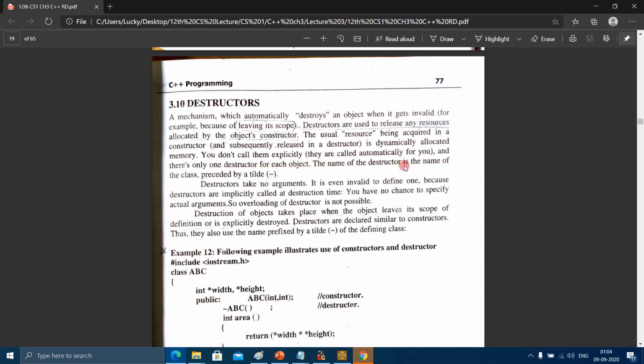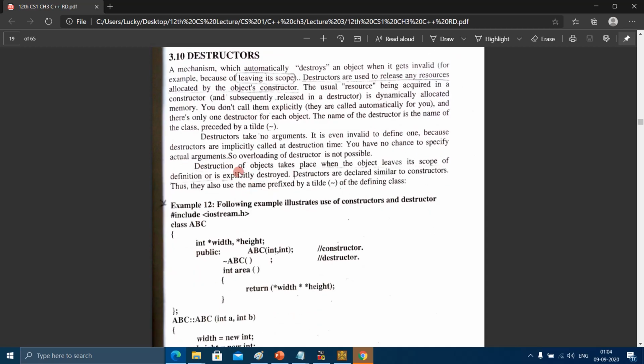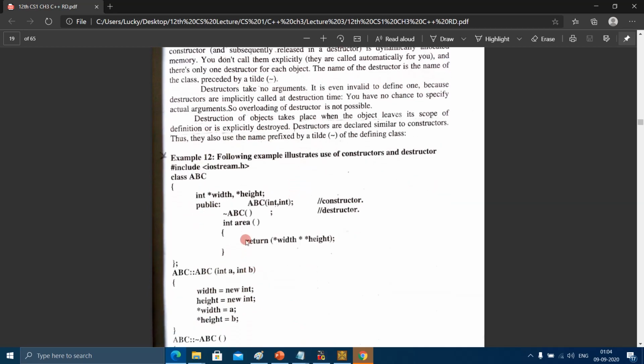The name of the destructor is the name of the class preceded by a tilde sign. This we have seen in the example. Destructors take no arguments. As we have seen in the example, there are no arguments in the destructor. Though constructors can take arguments, destructors cannot. This is the second difference after the tilde sign between the constructor and destructor. The destructors cannot take arguments, but constructors can.